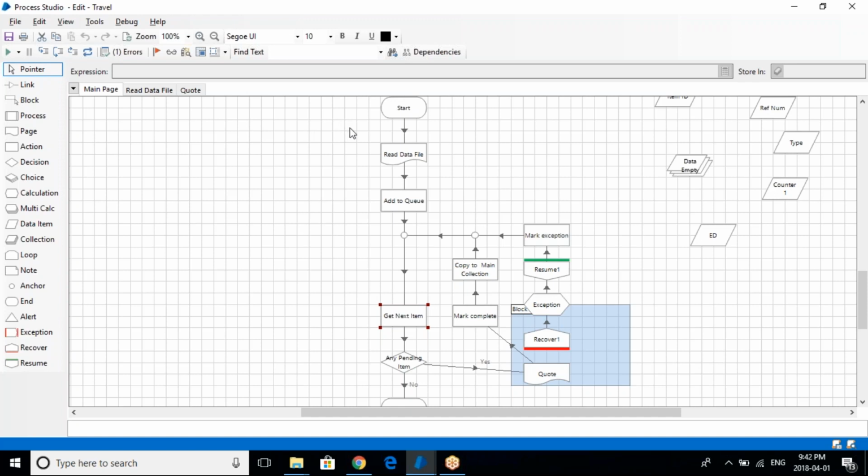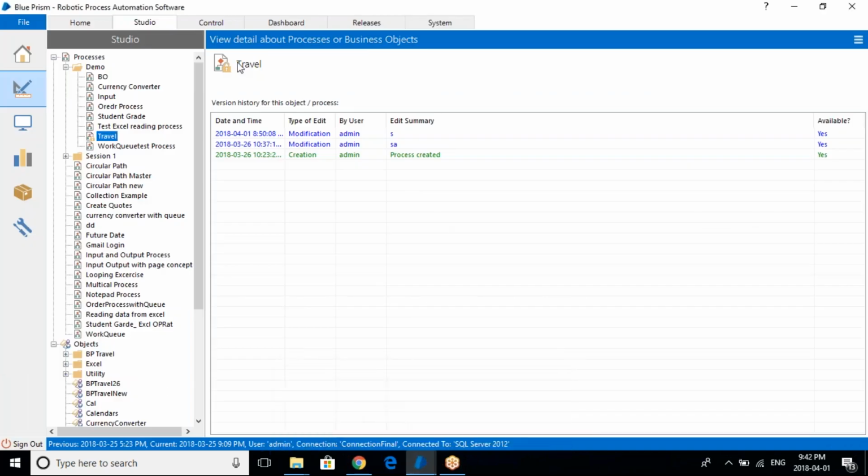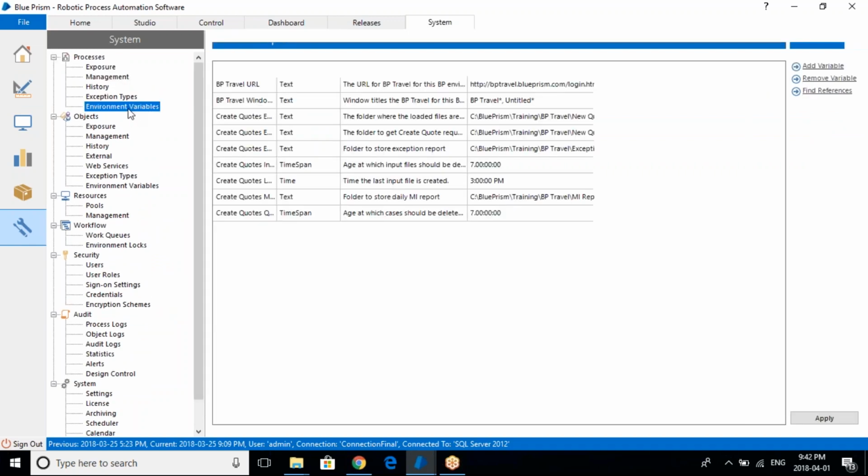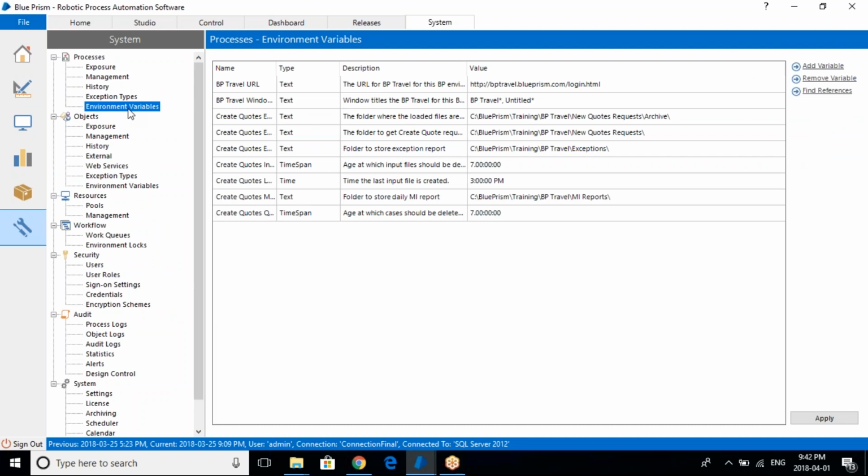For example, if there is a login screen in the application that you're trying to automate, the username and password are never going to change, right? So in those cases, instead of hard coding the value, we always use environment variables. How do we create environment variables? You can go to Blue Prism, and in the System tab there is an option, Environment Variables. When you click on it, you can add an environment variable.